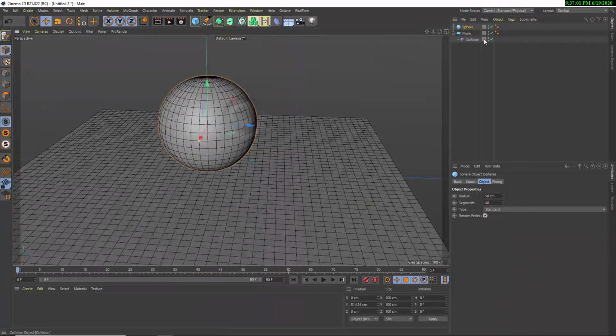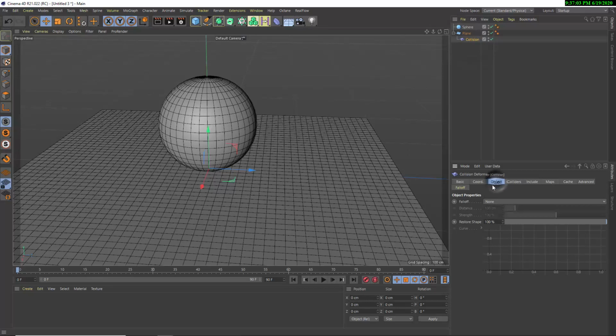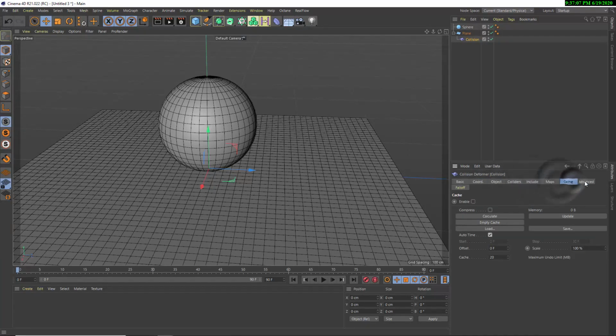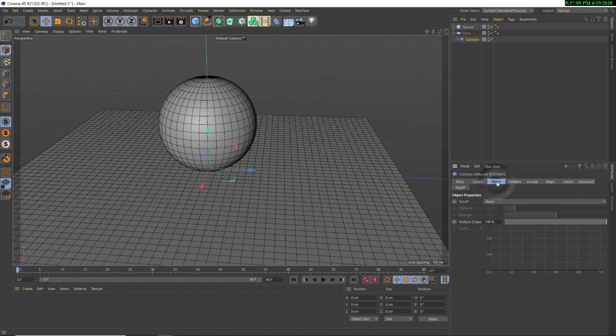So I can open up the collision deformer and then begin to mess with some of the settings, right? There's a setting I'm actually looking for, and, yeah, right under the object here we have the restore shape, right? So basically the restore shape means how quick this object is going to go back to its original state before it was deformed.